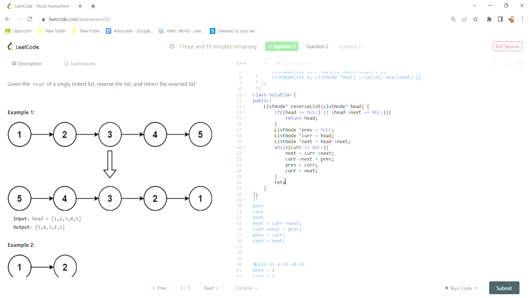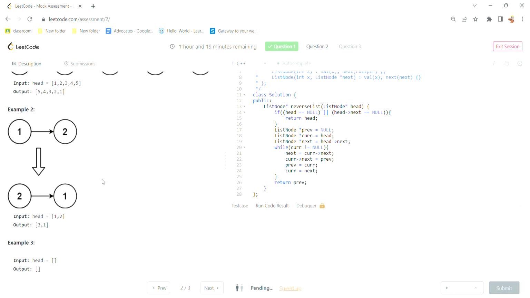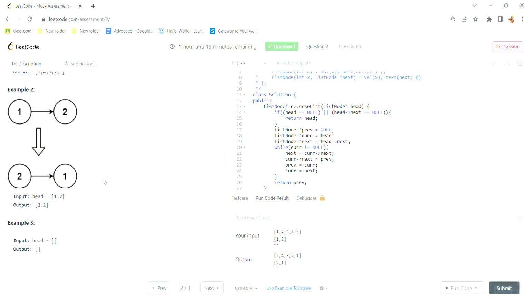Okay, return forever. I think this should work. Let me just make sure it works. 5431. Okay. Cool.